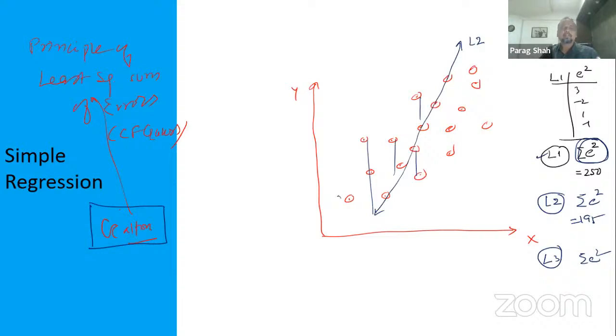Getting it? And see the name of the principle. It is called the method of least square only. It is very famously called the method of least square. But actually the whole name is method of least square sum of errors. What is this?